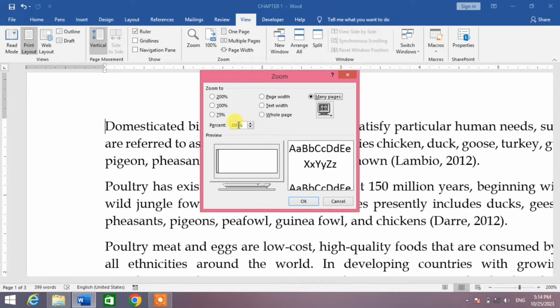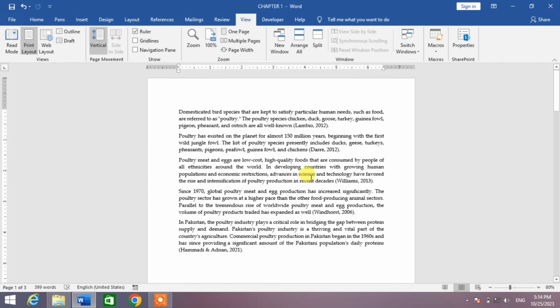Now if you want to set some other percent, for example I write here 80 and then OK, you can see here our text has been zoomed out to 80%. So friends, that's the very simple and easy way with the help of shortcut keys to go to zoom options in MS Word.